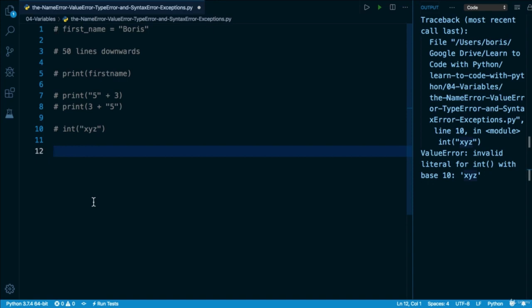Finally, let's talk about the syntax error exception. The syntax error exception is raised when there is faulty syntax in the code, when you make a mistake, when you make a typo. It's going to happen to everyone at some point in their careers. For me, as a professional developer, it happens just about daily.